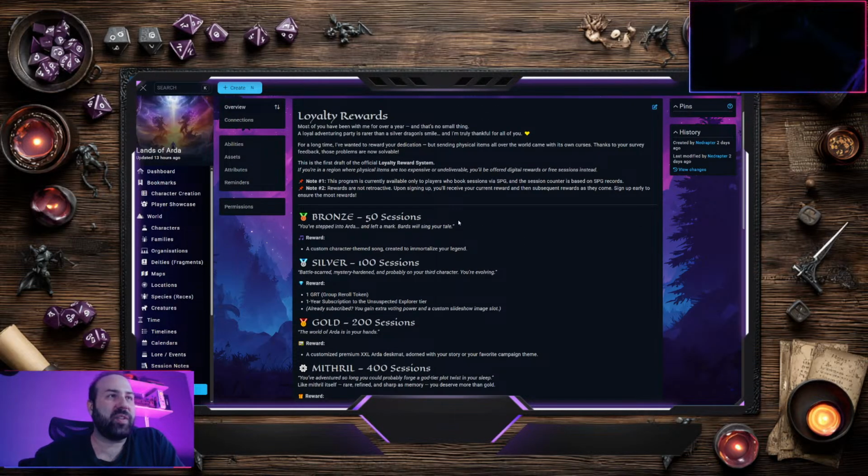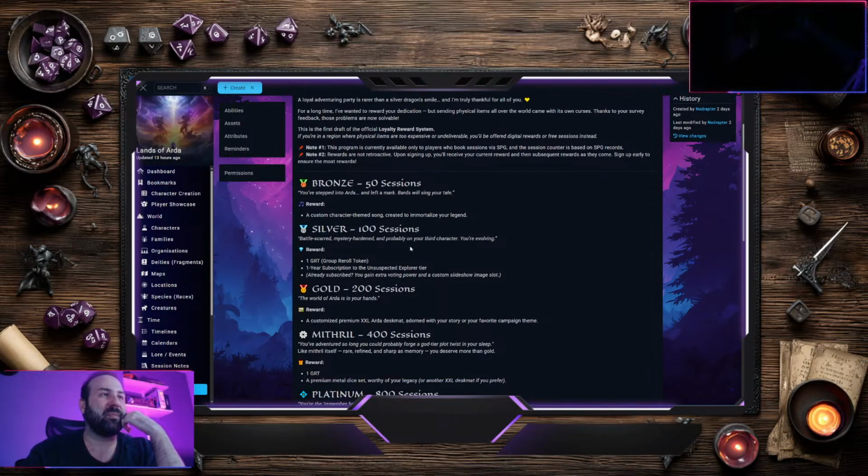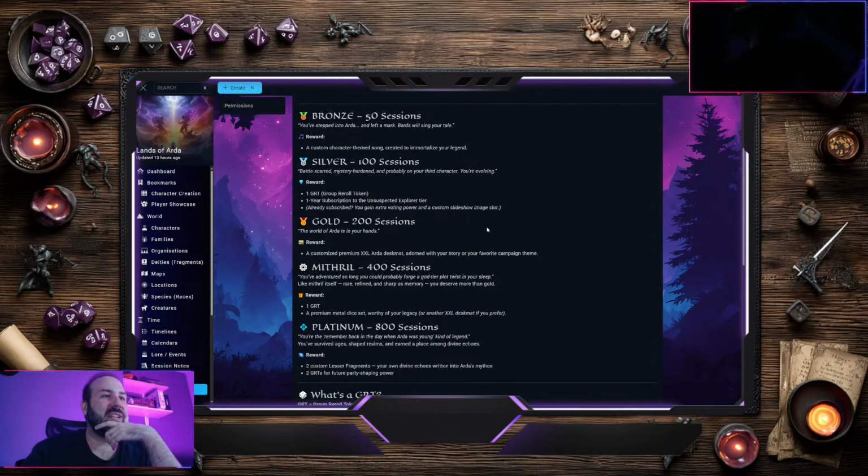It starts from 50 sessions, which is almost a year. Now, once you reach like the year, unless you are in more than one game. If you're in more than one game, that does not correspond to that time. But each of the tiers starts from 50, 100, 200, 400, and the highest is 800.